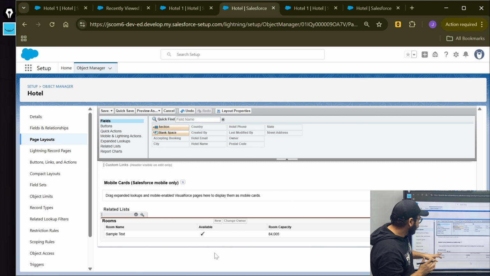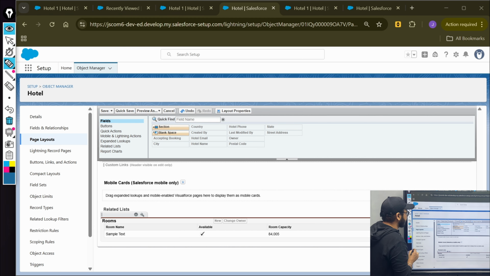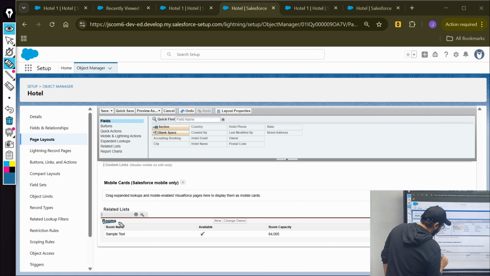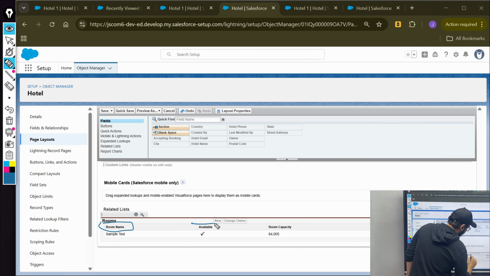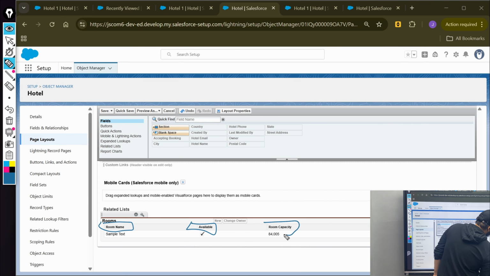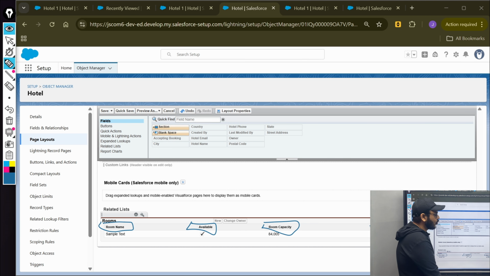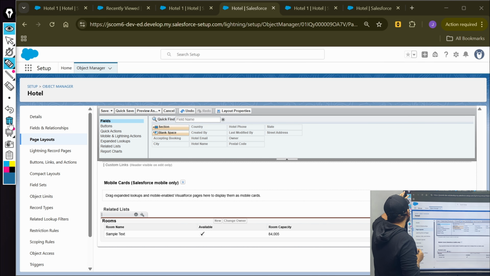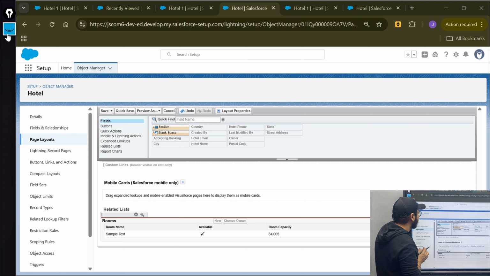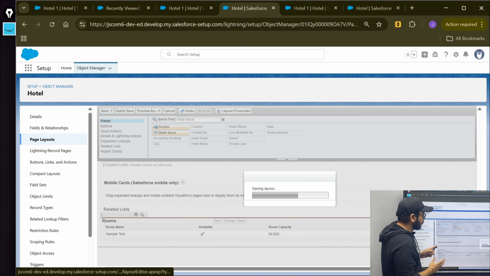All right. So now we have the related list, and the related list shows us all the 4 fields that we were talking about, right? So we have now the room name. Yeah. We have the available checkbox. We have the capacity, and we have the room type, right? So all these fields are available right now. It's fine. Okay. And yeah, before you exit this, you have to ensure that you click on the save button. So you have to save this.